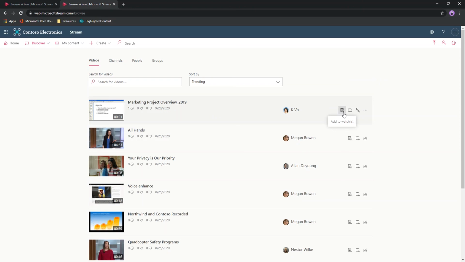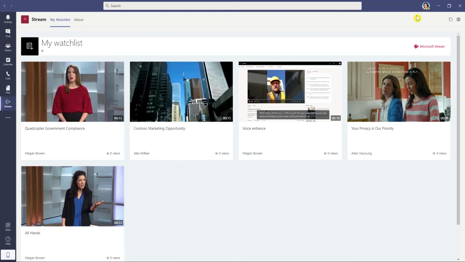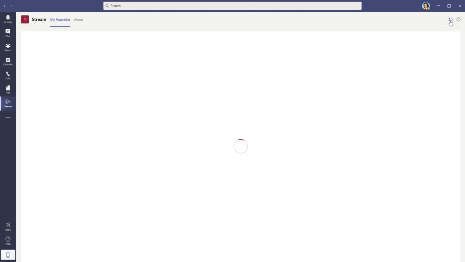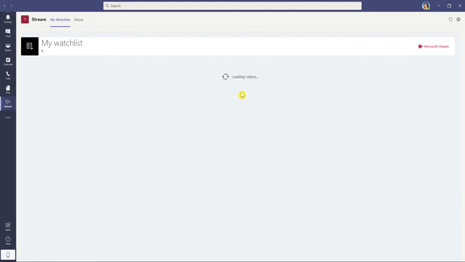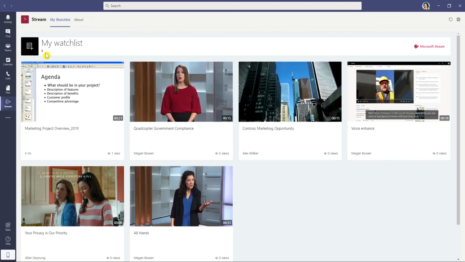And you're simply going to do that by navigating to the right of the item and selecting on the Add to Watch List icon. Now, if I close and minimize my browser, open up my Microsoft Teams once more, in the top right, we're going to reload the page or the tab here. And as you can see, the video that I had previously marked to watch later or add to my watch list is now appearing here in Microsoft Teams.